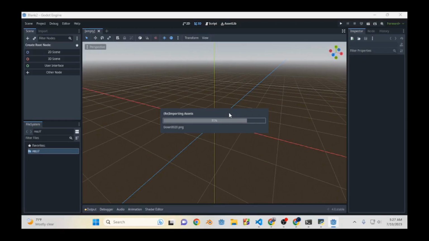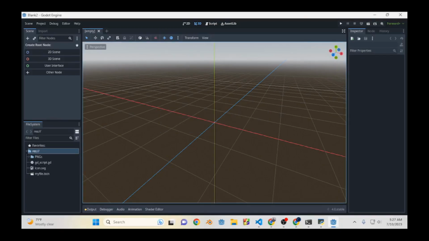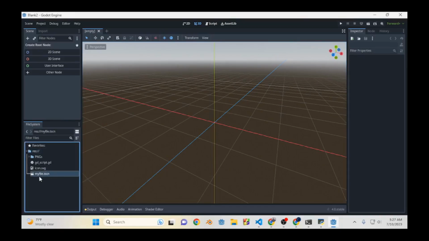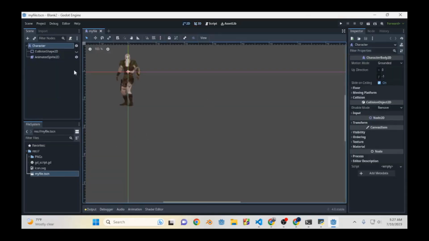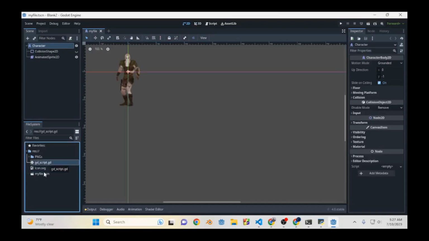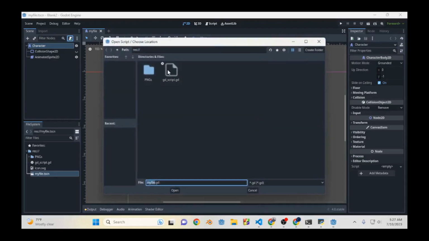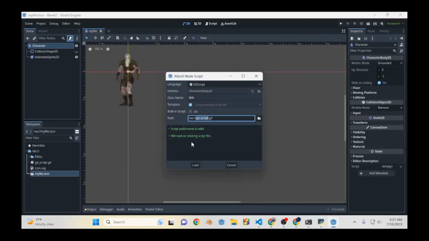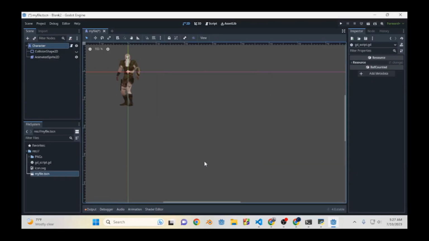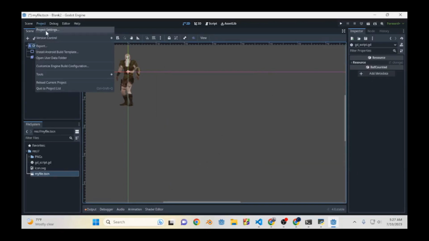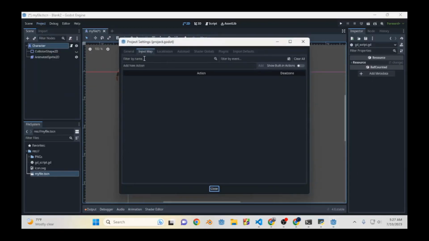So this process isn't 100% automatic. There's still a few things we have to set ourselves. And one thing is, let's go to myfile.tscn. This is what was created for us. We need to add the GD script that was created for us to this file. So we'll go ahead and add a script. We'll say load and then GD script that was made from our program. We'll load it. And then we also need to go to our project and add just a few inputs.